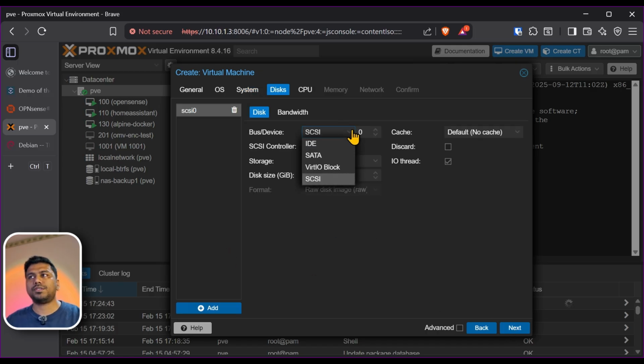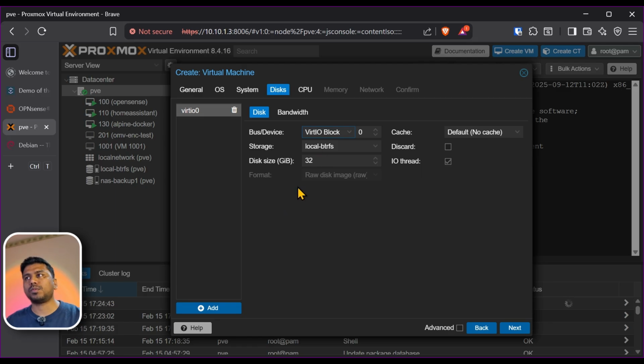We're going to change the bus device to VirtIO block. You can leave most of the other settings as is. 32 gigabytes should be plenty, but depending on your use case, you might want to give it a little bit more. For example, 64 gigabytes or 128 gigabytes. And since we are going to be doing all of this on an SSD, let's turn on discard. We can leave all of the other settings as they are.